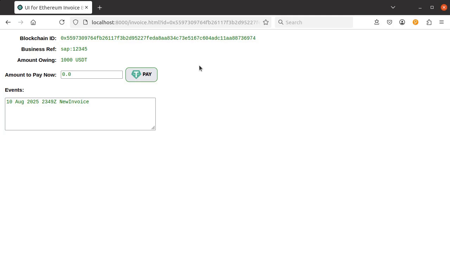And so it's gone and fetched the invoice details from the blockchain. It was 1,000 Tether. There's our business reference. It gives you the option of paying the invoice, and it's figured out that it's Tether, and it's made the button look like Tether, so it's pre-configured the pay button. And then it's fetched all the events related to this specific invoice, and so far it's only had one, and that was the invoice creation event.